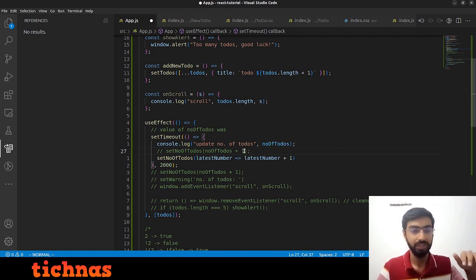So if, let's say, initially numberOfTodos was 2, it stored 2 in its context, and it changed 2 to 3. Now when the next setTimeout completed, it does not know that the previous setTimeout changed the 2 to 3. It will still see the value stored in its own context, which is still 2 only. So it will change the 2 to 3. So this is the problem.